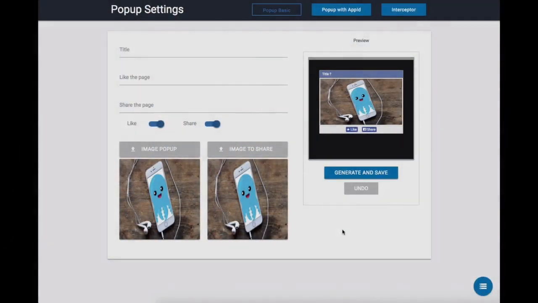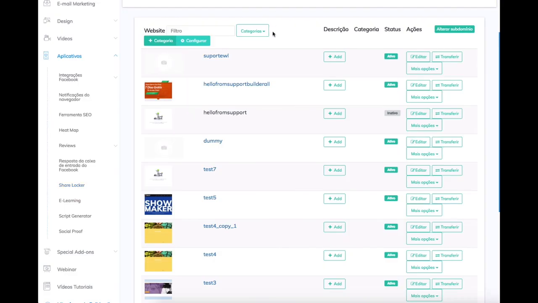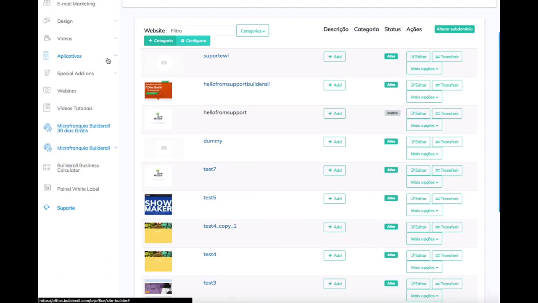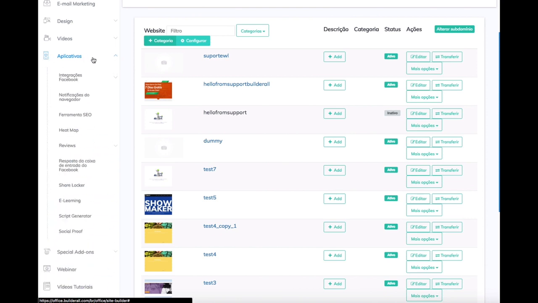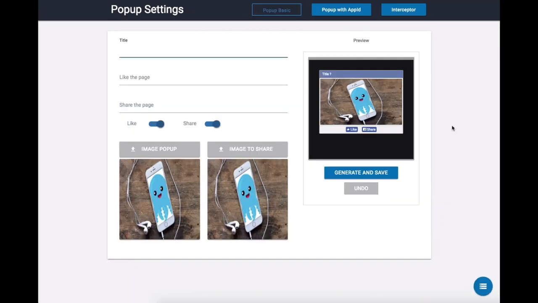Another tutorial. In today's video, I will be talking to you a little bit about our app called Share Locker. For you to access this app, all you have to do is, over here in your office, go ahead and click on apps. I apologize as this is in Portuguese at the moment, and you're going to go down here to Share Locker. Once you click over here, it's going to bring you right to this page.